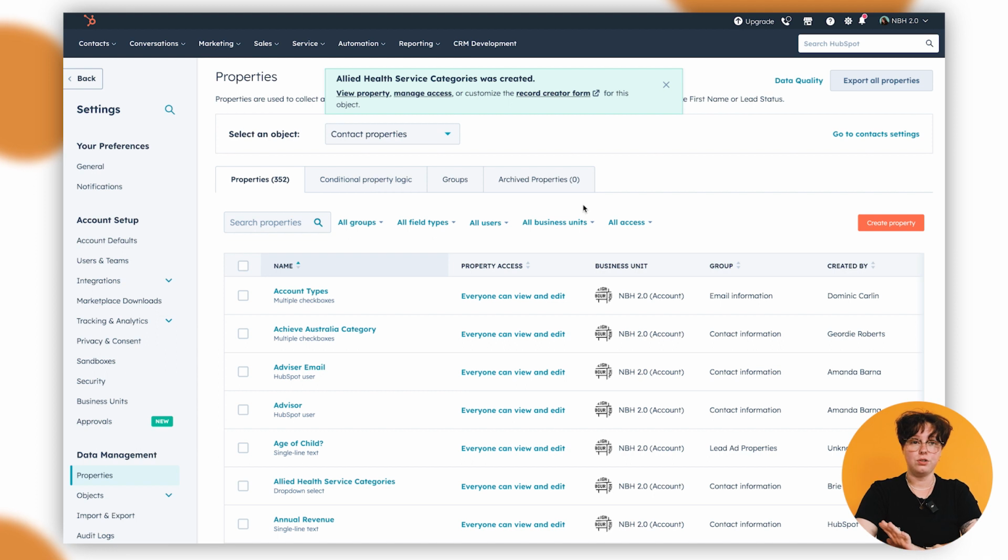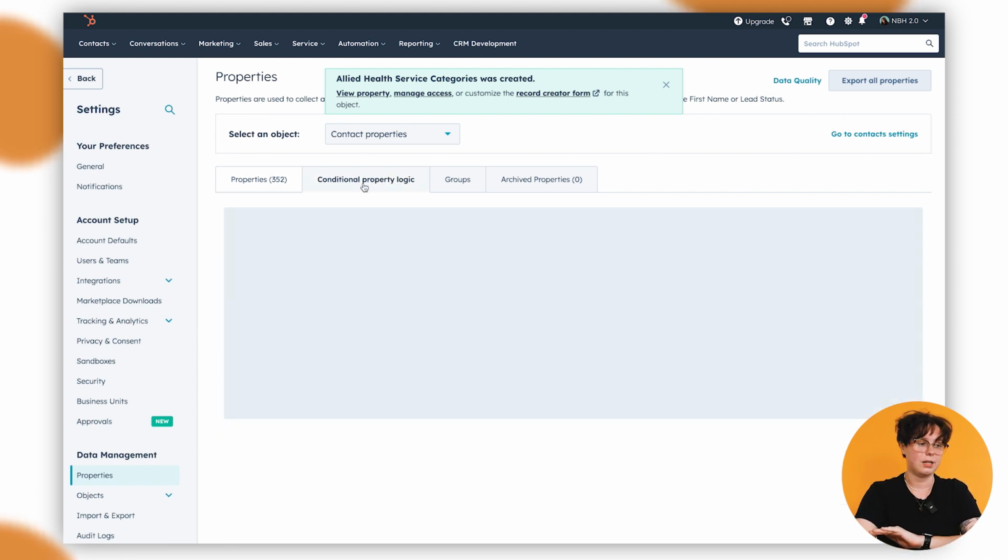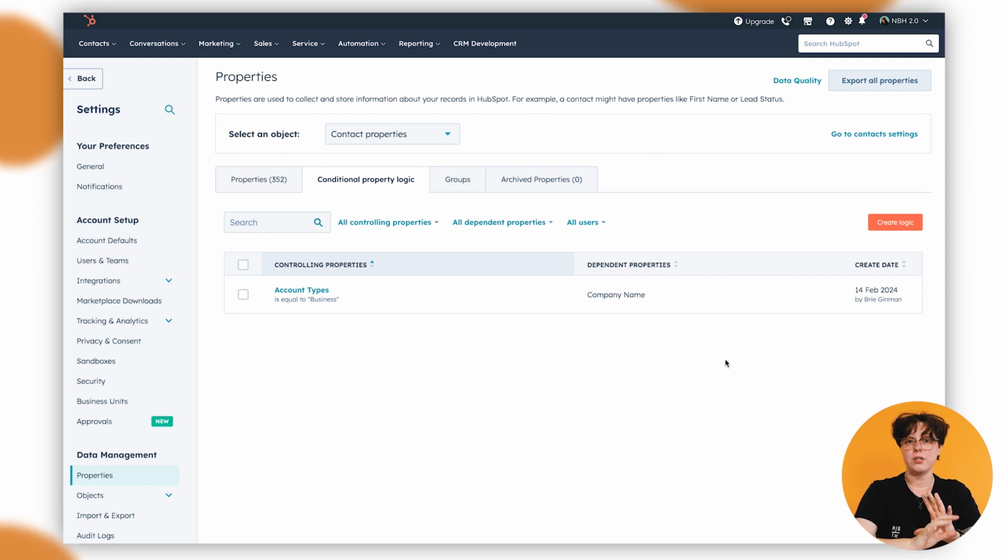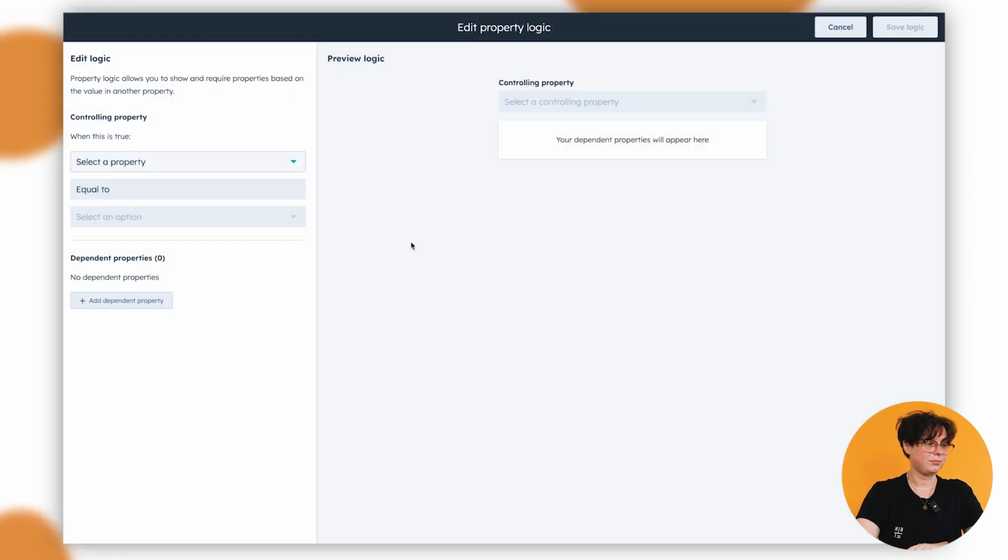So now what you're going to do, in the same place, we're going to click on conditional property logic. And this is where you're going to start building your logic. So if you have used the forms logic before, it's very similar, but if you haven't, I will take you through that. So we're going to click Create Logic.